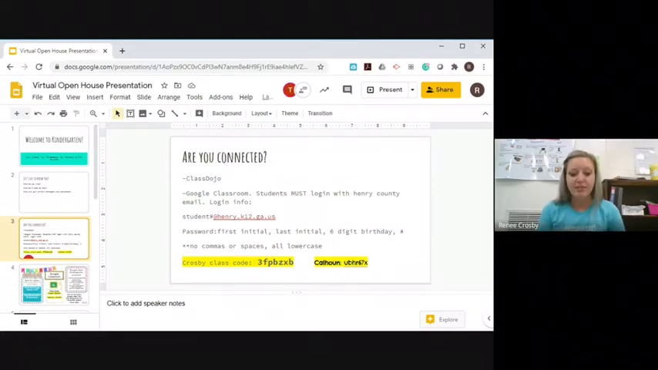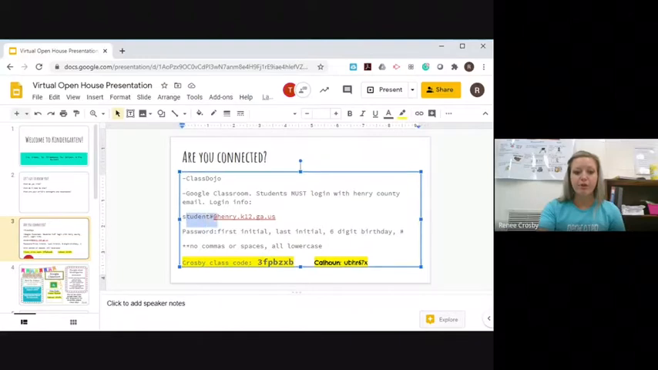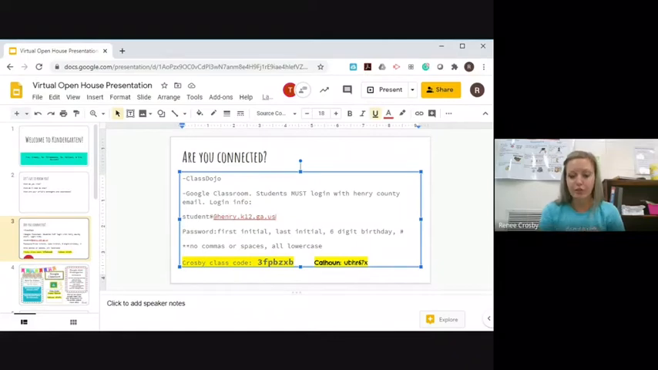Our technology specialist should have already done that for you. If they are not logged in, you are going to have to sign in with the student number, which can be found on Infinite Campus, or you can message me at henry.k12.georgia.us, and I have that information right here. Their password for Google Classroom is going to be first initial, last initial, their 6-digit birthday, followed by a hashtag. There are no commas or spaces. They are all lowercase.